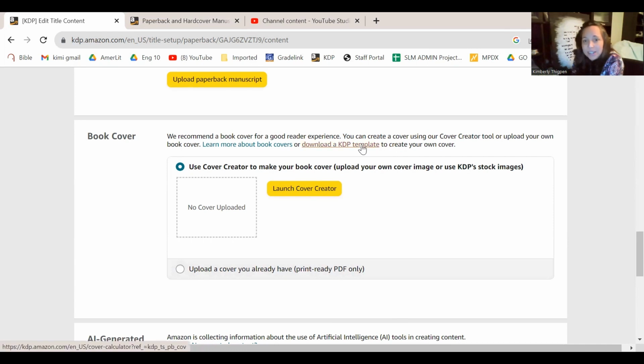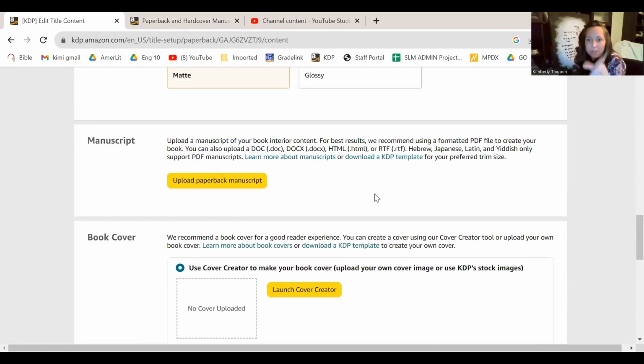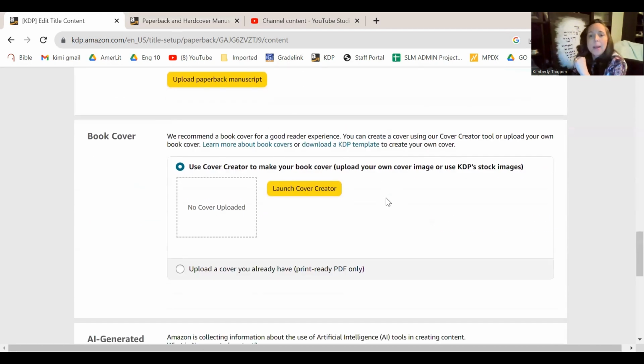Again, there's a spot right here where you can download a template for a book cover as well. So if you want to make your own in Photoshop or in InDesign or whatever program you use, you're going to want to save it as a PDF. You're going to want a PDF for the manuscript as well. So you save it like you do in Word, and then you save it as a PDF because then it'll stay the same. That's not the case with the ebook. You don't do that, but that's another story.